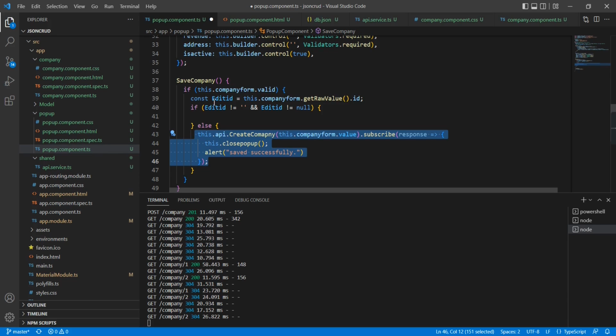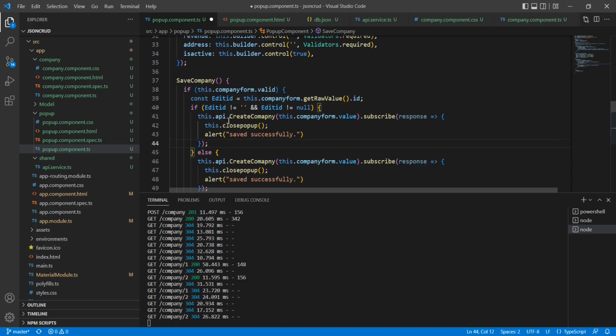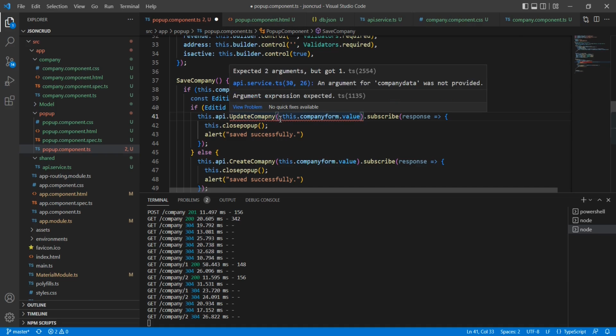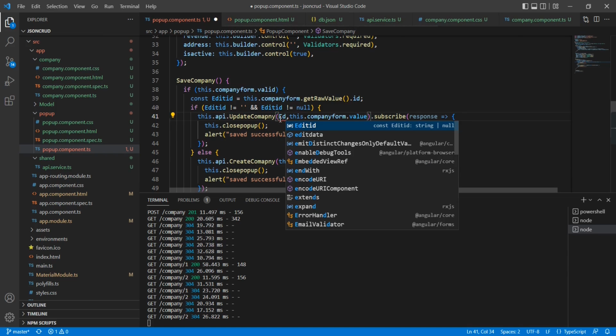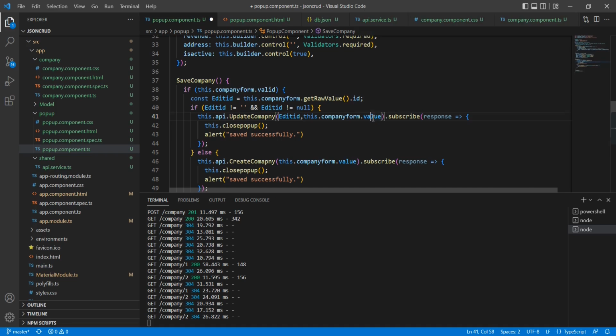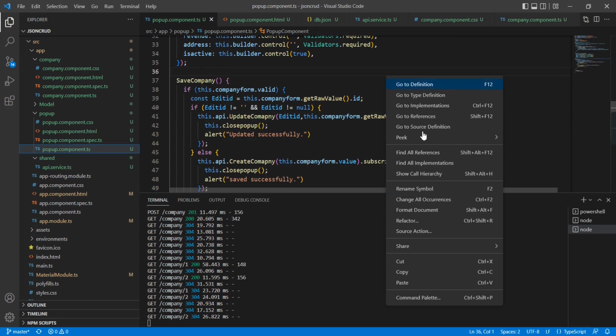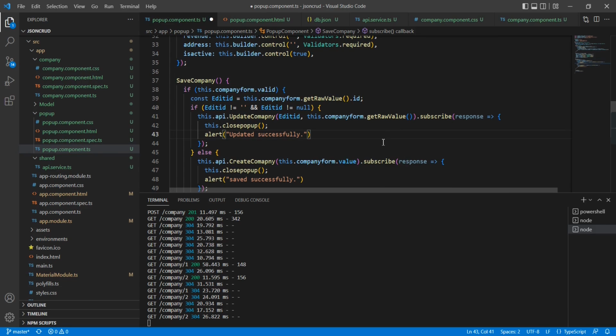So let me copy the whole content. I just replaced it: instead of this create company, I'm going to use the update company, and it requires one more field, that is our ID. Anyway, we already have it. Instead of this value also, I'm going to change it to getRawValue. Add this alert, updated successfully. Let me format it.